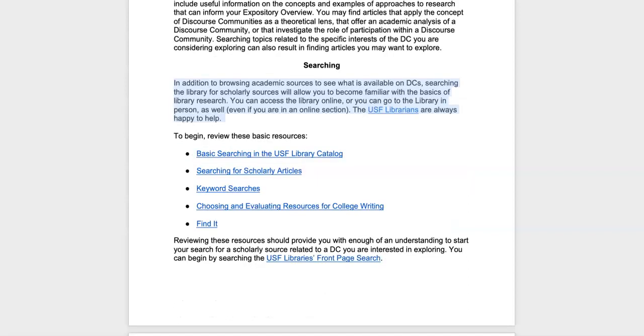Searching. In addition to browsing academic sources to see what is available on discourse communities, searching the library for scholarly sources will allow you to become familiar with the basics of library research. You can access the library online, or you can go to the library in person as well, even if you are in an online section. The USF librarians are always happy to help.